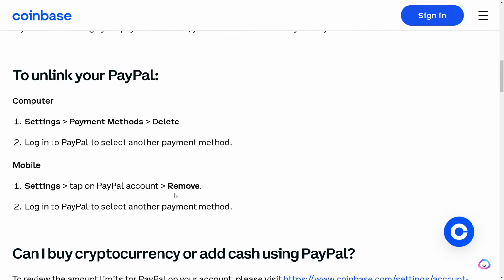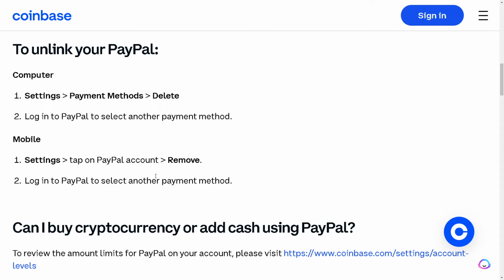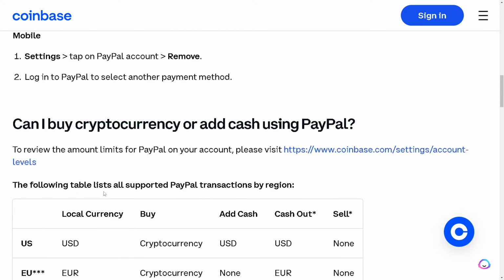Now, in case you want to unlink your PayPal from your Coinbase, all you're going to do is go to settings, payment methods, delete, and log into PayPal to select another payment method. If you're using a mobile device, go to settings, tap on PayPal account, remove, and then log into PayPal to select another payment method. Alright?